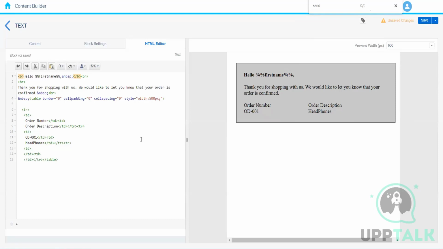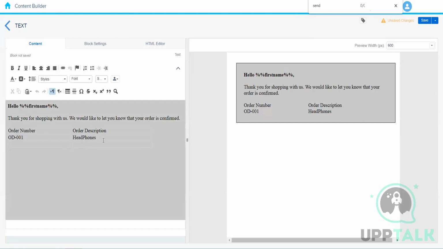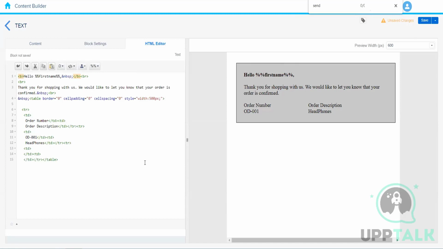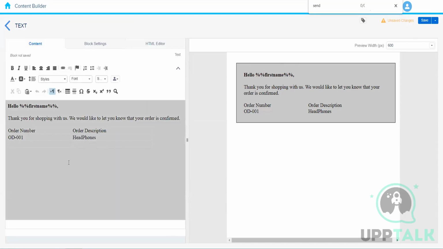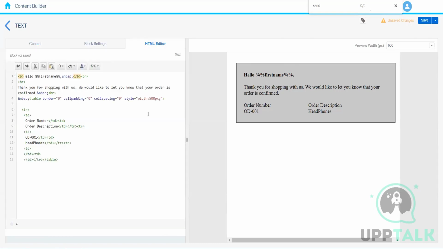So we don't need to worry about the HTML code. We can just write the content over here and the HTML will automatically be generated. So for someone who doesn't know HTML, we can write it in the text block. That is also fine. Or if somebody is familiar with HTML, they can also write the HTML code over here.